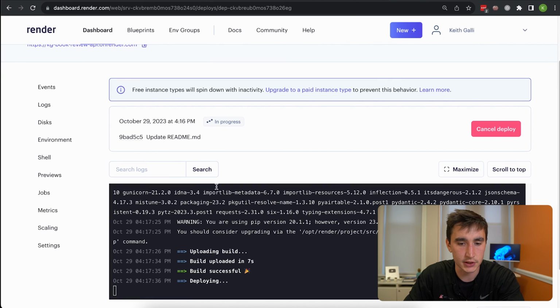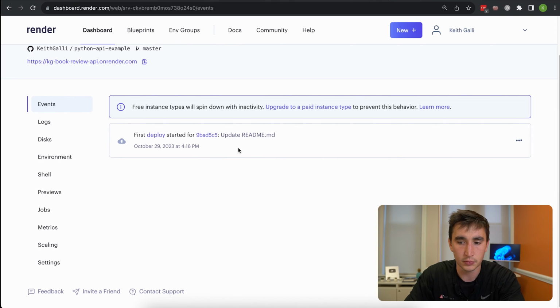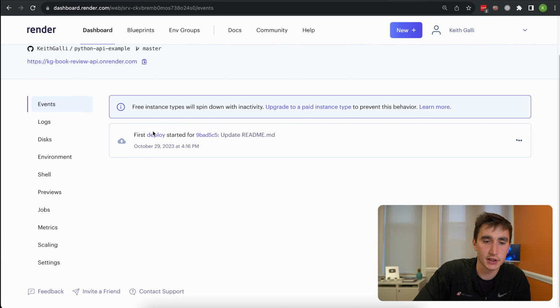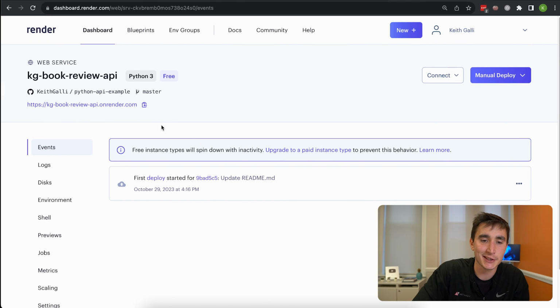I guess we can see the deploy logs here. We see that it's build successful, that's good, and it's deploying. We're kind of just waiting for it to fully succeed. And one thing that's nice is we have our own public URL here, kg-bookreviewAPI.onrender.com. This is a publicly accessible URL.